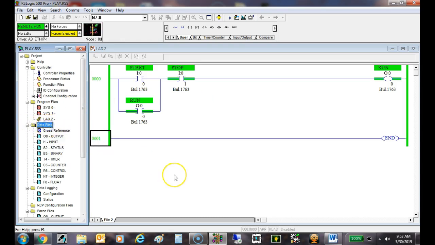Oh, it's in run. I can't do it while it's in run. But we can add another data file in here and call it like B10. And then we can use that as bit files too, right? If we started off with a T, then your new data file is dedicated to timers. C would be counters, right? You understand? F would be floating points, right? N would be integer numbers.